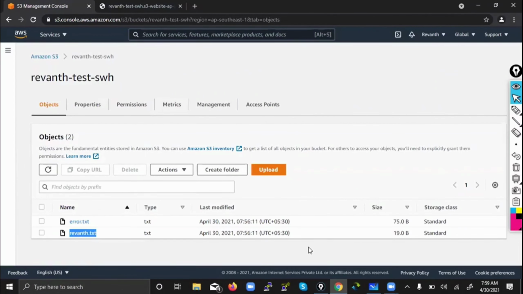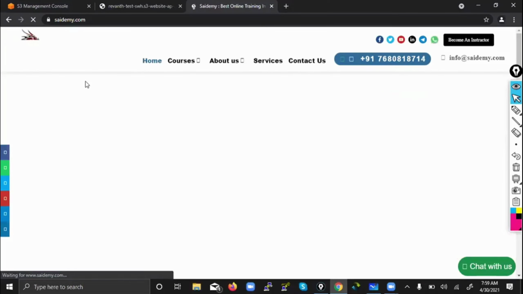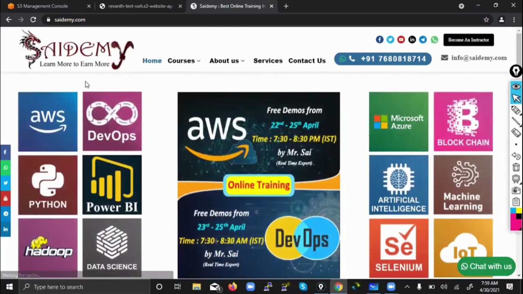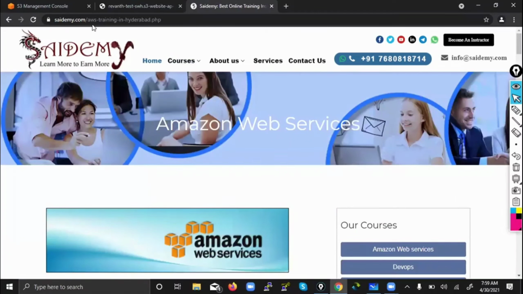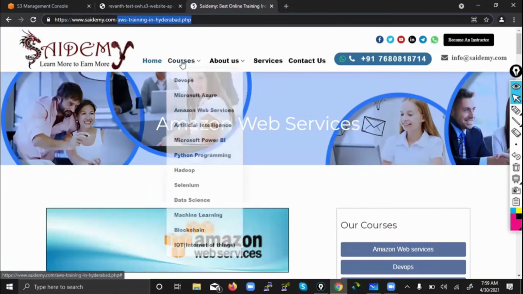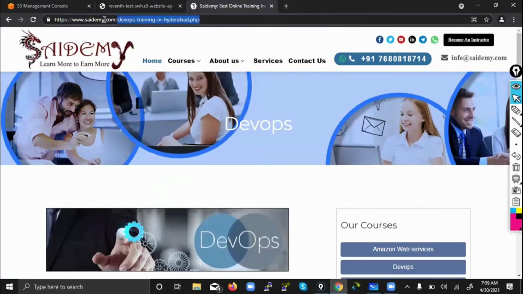do we have only one page in any website? Let me open this. So whatever you are seeing now, this is the home page. Again, what did we discuss in the web server class? Each home page has its own subpages. See, now this is which page? AWS training PHP. This is another page. And let's go to another page, DevOps. See, DevOps training in Hyderabad PHP. So these are different pages, individual pages.